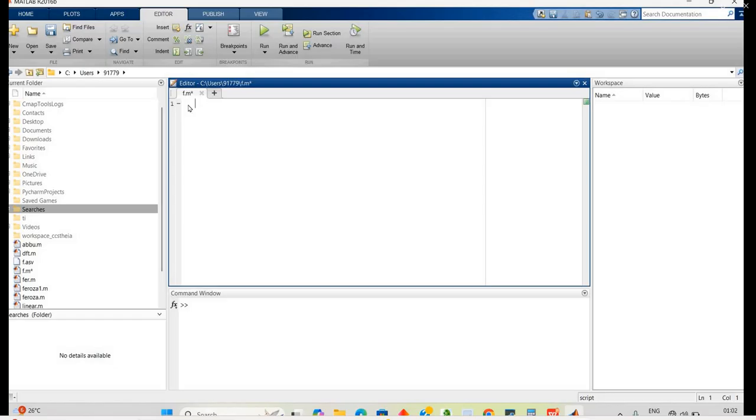Now suppose I have a matrix A. I have here 5 columns and 3 rows. The first row is 1 space, 2 space, 3 space, 4 space, 5. For the second row, I'll take 2 space, 3 space, 4 space, 5 space, 6, semicolon. Next I'll start from 3 space, 4 space, 5, 6 and 7. Okay, so I'll run it.